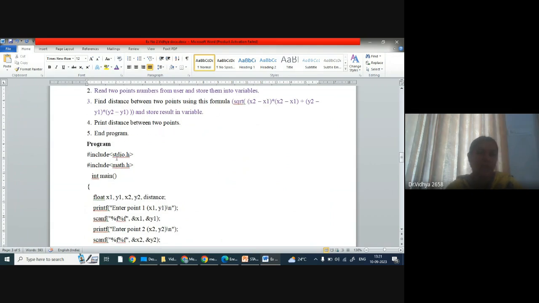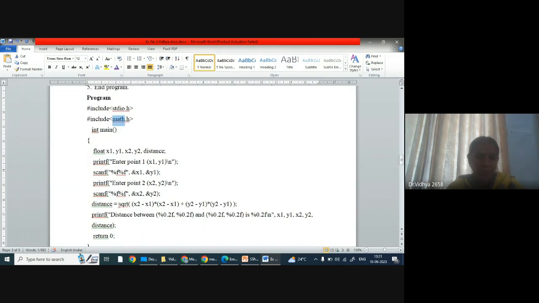As such, we are including the standard input output .h header file and the math header file. Why we are using the math header file here is that we are using a function called SQRT. SQRT is a predefined library function. This particular function is incorporated in a header file called math. So in order to invoke this function, we need to include this math.h header file.